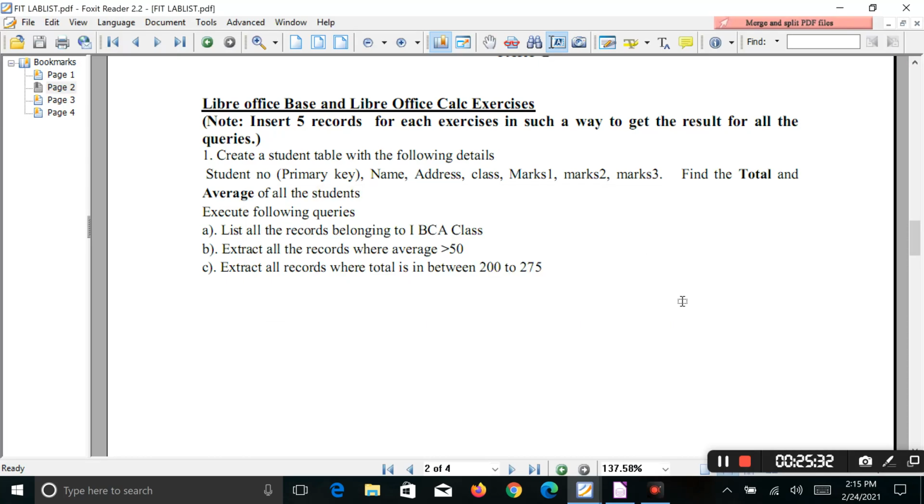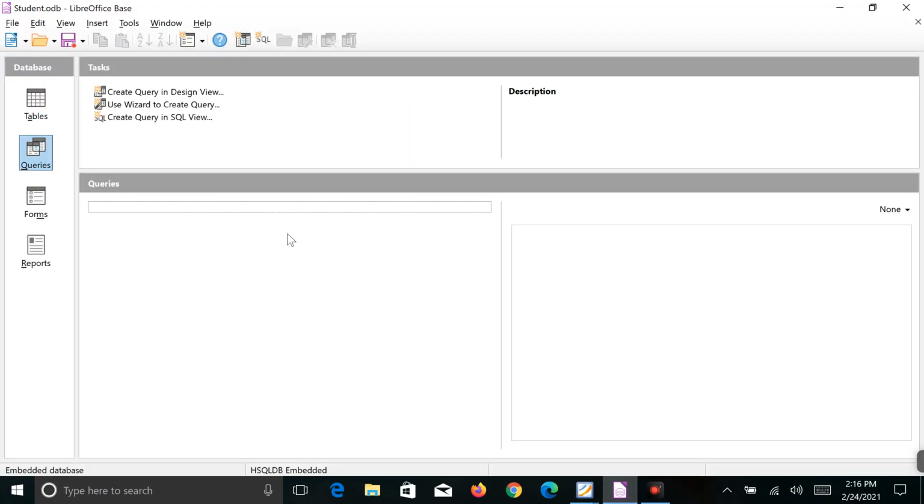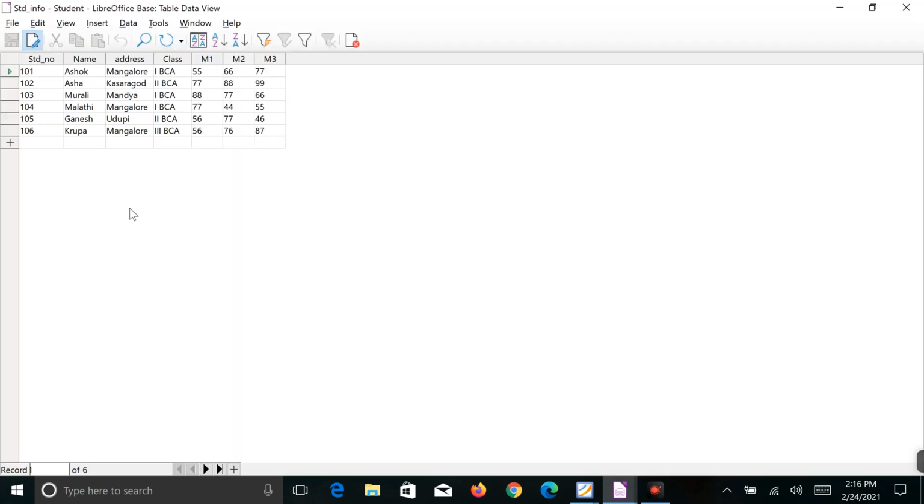Now we have already created a student table with the details: student number, name of the student, address, class, and the marks in 3 subjects. Let's see how the table looks. We have given the name of the table as student info, and there are 6 pieces of information.